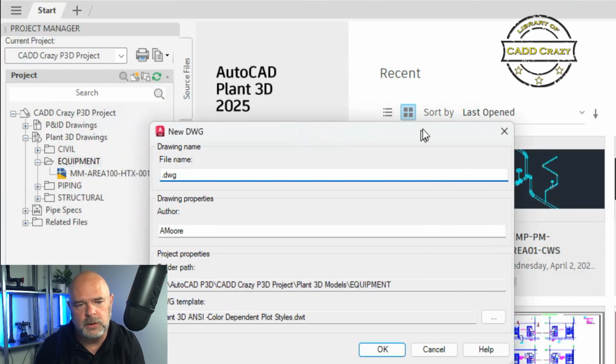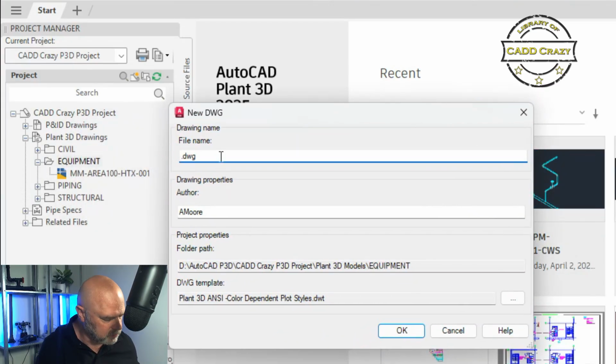That's going to come over here and we're going to give this a name. So MM for mechanical model. We're going to say area 100 because that's the one we're working in. We're going to say this is a horizontal vessel. Okay. Let's put our caps on, horizontal vessel. And we're going to say this is 011. Okay. Who is our author? Well, that's going to be me. We're just going to leave this name A-more in here.